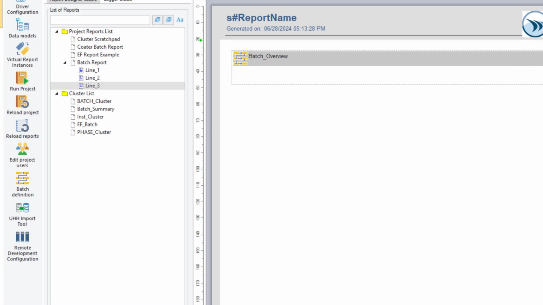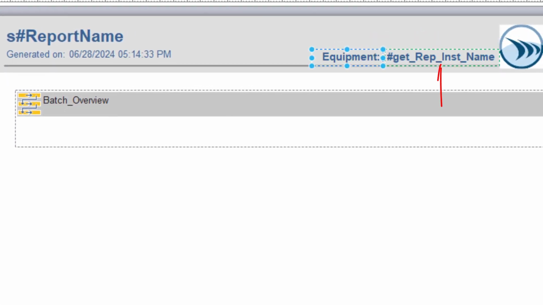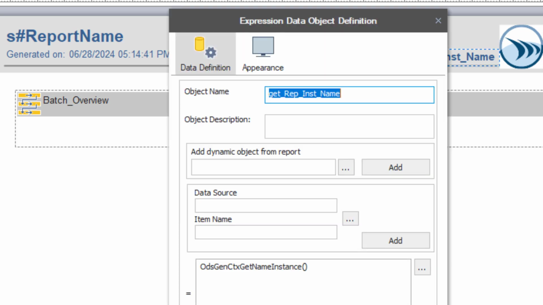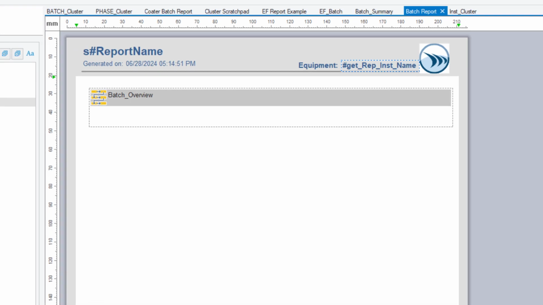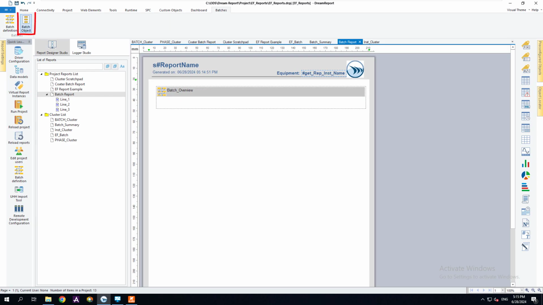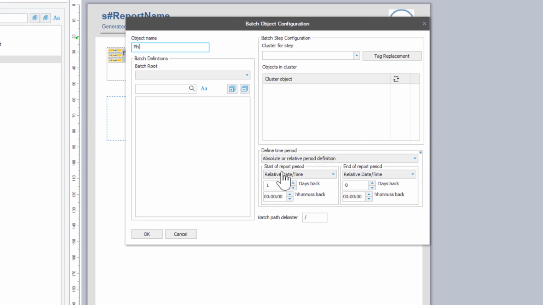We need a way to figure out which report instance is generating so that we'll be able to assign the appropriate data model tags. To do that, I'll put an expression object on the main report with a function to get the instance name. We'll refer back to this later on. The last major task we need to do on the batch report is add the instance cluster and add a script to associate the appropriate data model with the report instance name.